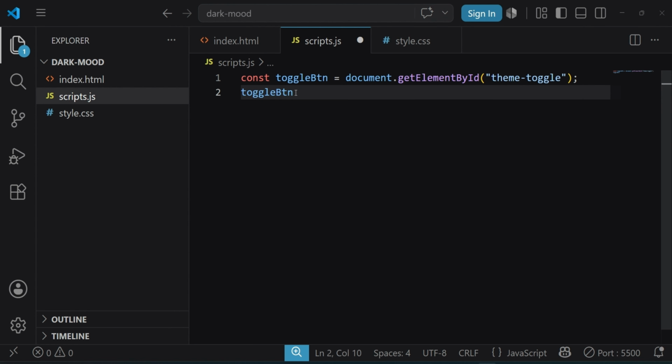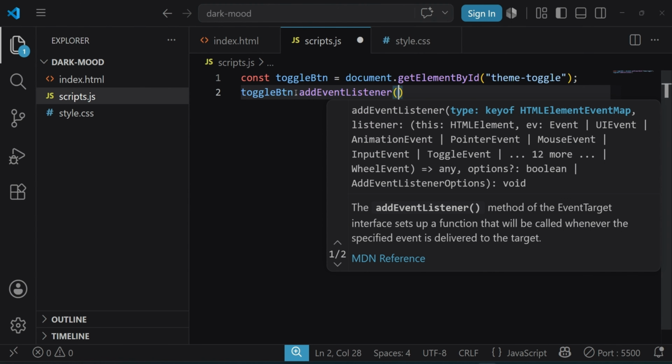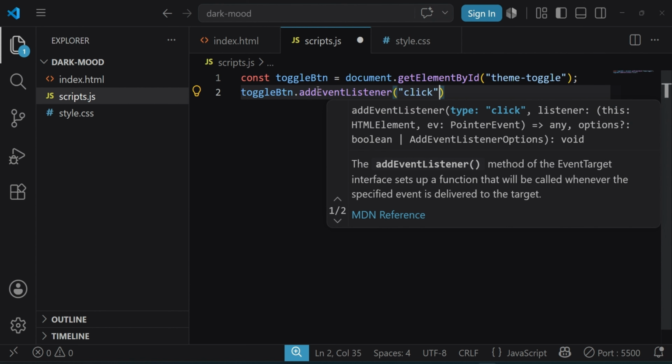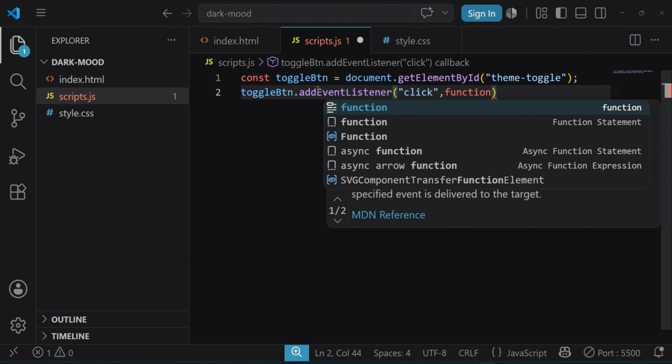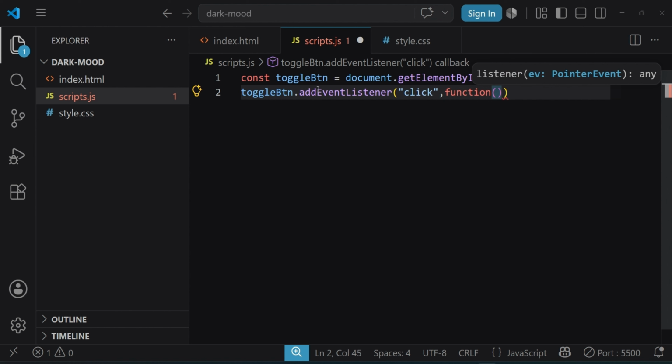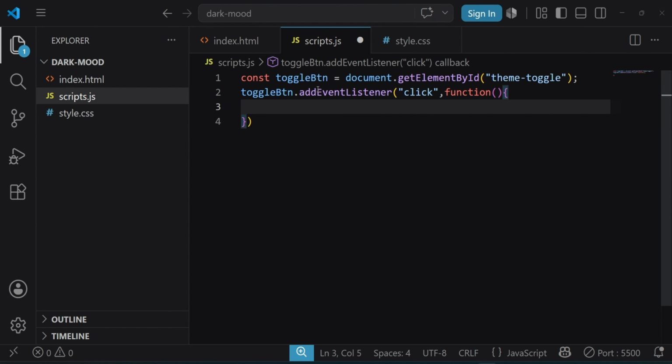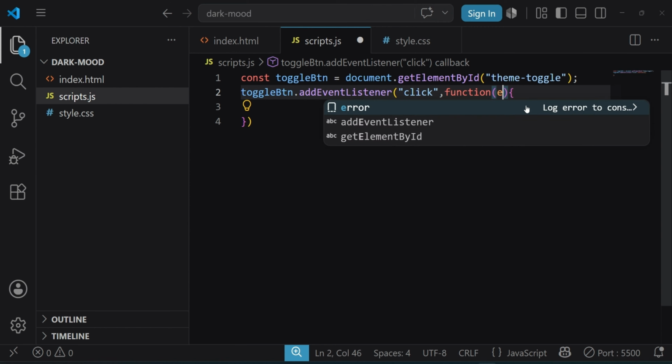Now let's add an event listener to this variable. We can do it using the addEventListener method. And here the first parameter will be the name of the event, which is click, and the second parameter will be a function where there will be the action. So basically what will happen when someone clicks on the button.